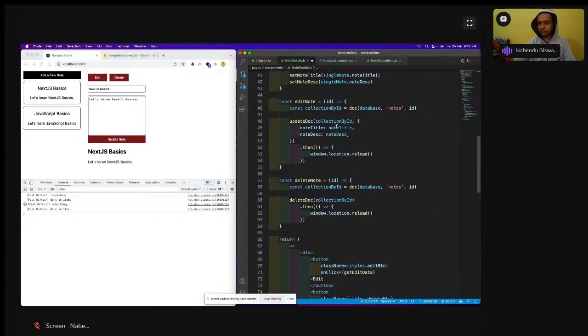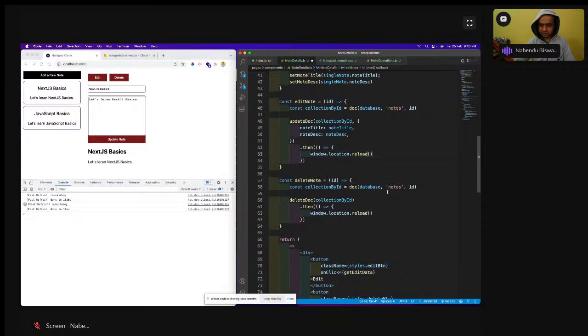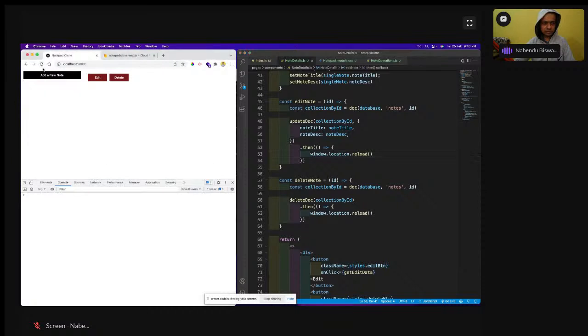So this update doc, I have to give this node title. I'm using node title, and then I am actually doing a reload so that it is refreshed. Okay, so this is done, and delete node is very easy, you just have to do it like this. So this is done. Okay, let me refresh it once.